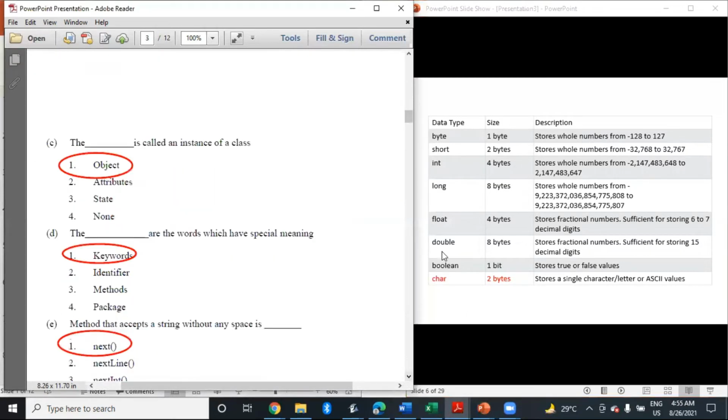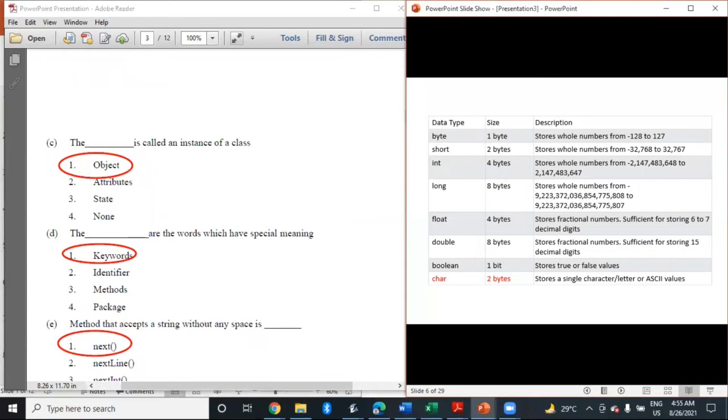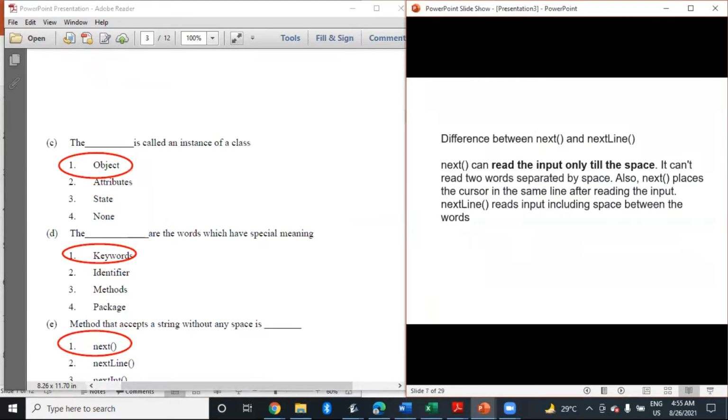We go for the third question. The dash is called an instance of a class. Object is called the instance of a class. The dash are the words which have special meaning. Keywords are the words which have special meaning. Then our last fill in the blanks. Method that accepts a string without any space is next function. Now next can read the input only till the space. So in next it takes a string without any space, whereas in nextLine we can take a space.